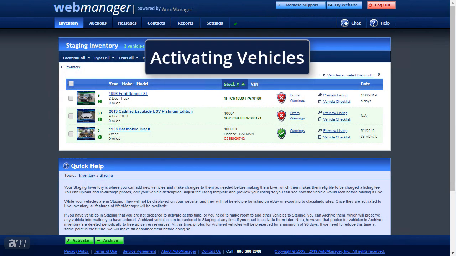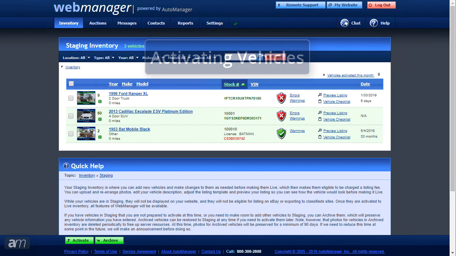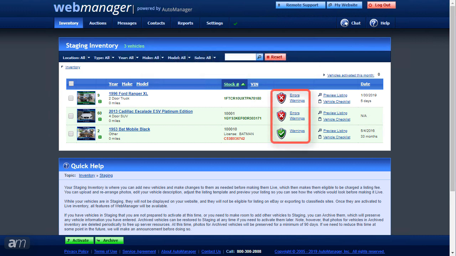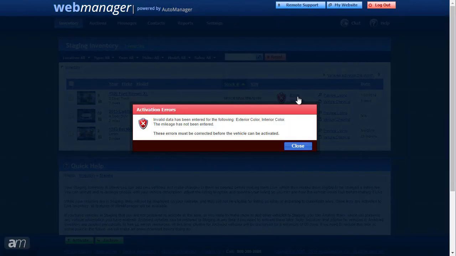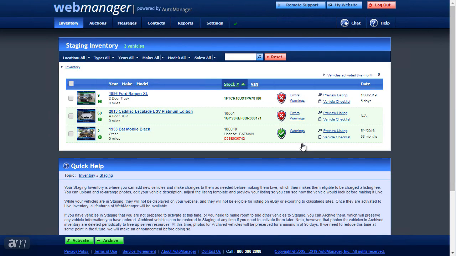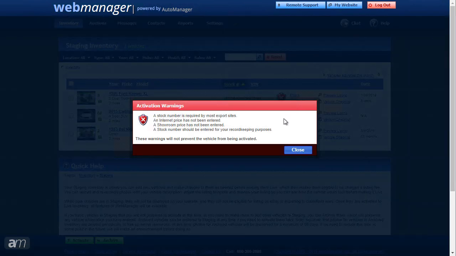When you are ready to make vehicles live, you will want to look for any errors and warnings in the staging section. You will see a red or green shield next to each vehicle. You can click the errors and warning links, and WebManager will display what the errors and warnings are. Note that warnings will not prevent a vehicle from being activated, but errors will.